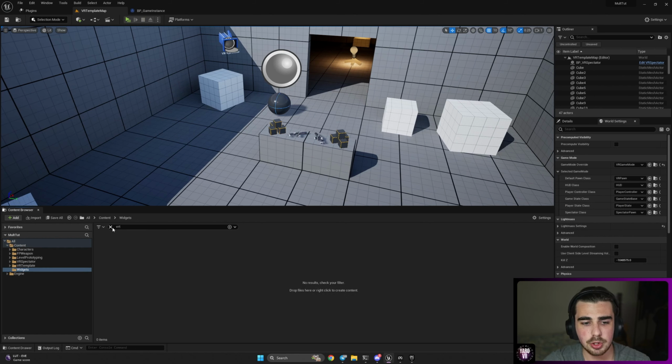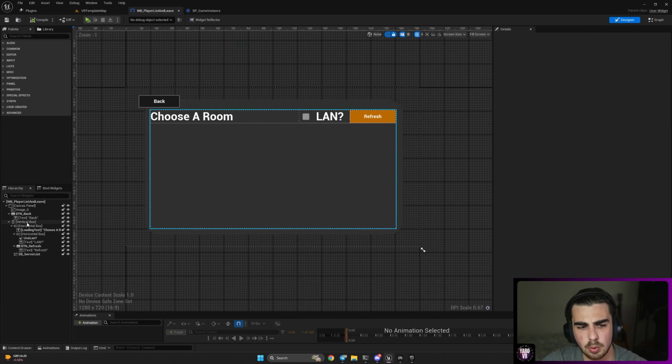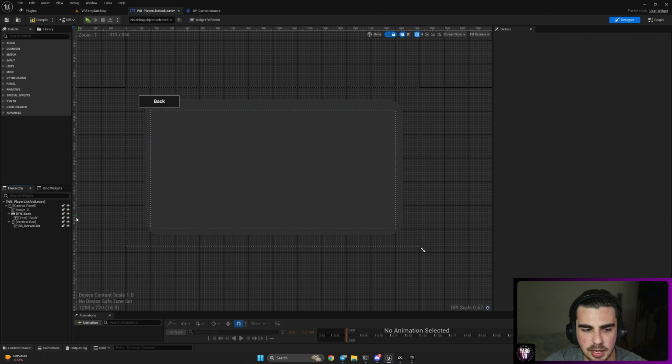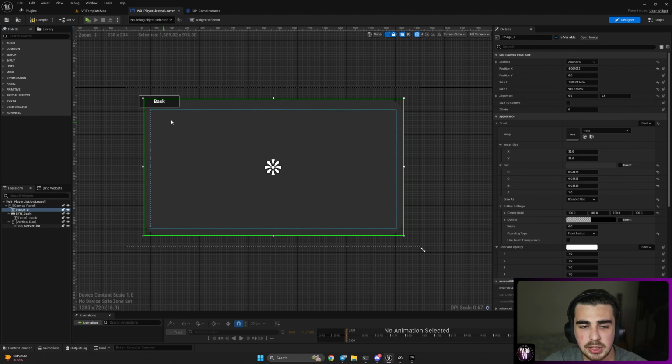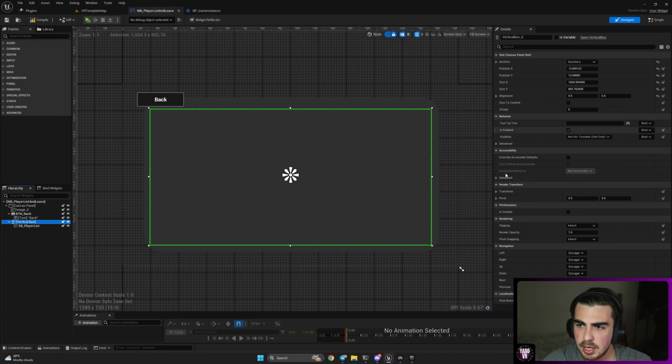I will go ahead to my widgets folder, the one I created before, and maybe copy one of the widgets. So I will copy WB join session and I'll call it WB player list and leave. That will be my widget. I can open it and we'll slightly adjust it. I'll go ahead and delete the vertical box I have right here. And basically I'll leave the back button. SB server list, I will rename to SB player list. It will be used for the list of players that have joined. And I can go ahead and resize it.